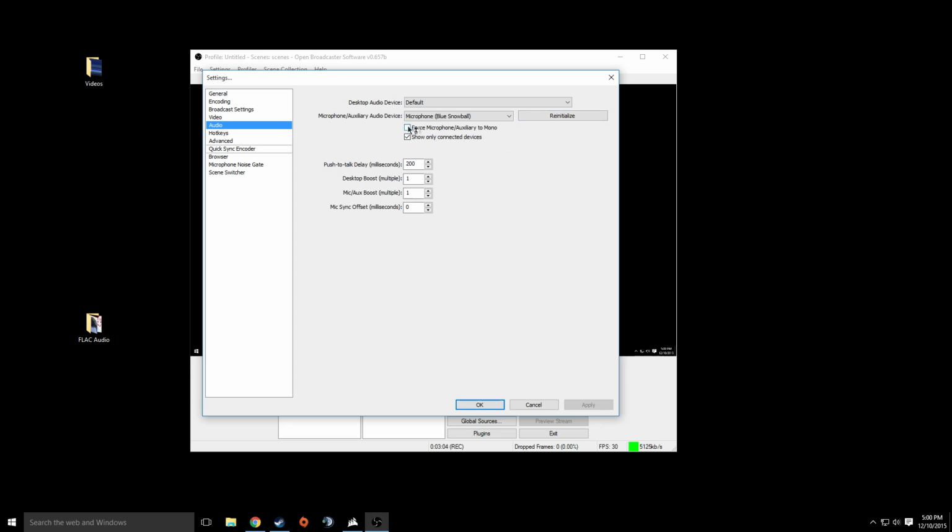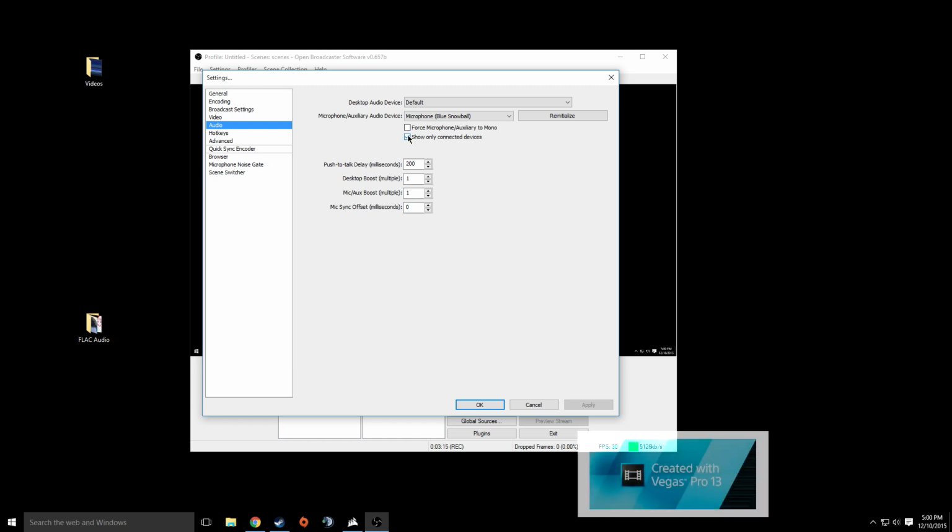Force microphone, auxiliary, and mono. Auxiliary is left and right audio. Mono is the same audio coming out of both your headphones if you have a surround setup. And then it says show only connected devices. So for example, if I had a headset microphone plugged in once, but I removed it, it would not show it in OBS because it's not currently connected.